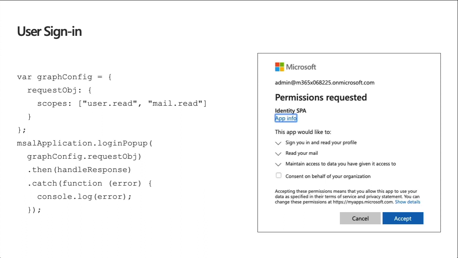Now, with the application configured, the next step is for the user to sign in. Do this by calling the login pop-up function and pass in an object with the wanted permissions defined. The code will open a pop-up that loads the Azure AD sign-in experience, and if the user hasn't signed in previously and granted the app the specific permissions, after a successful sign-in, Azure AD will present the user with the consent experience. After completing the sign-in experience, MSAL.js will close the sign-in pop-up and execute the success path of the login pop-up method.